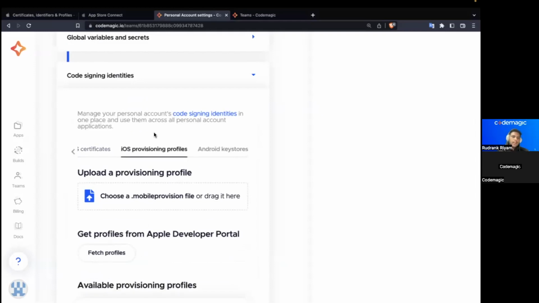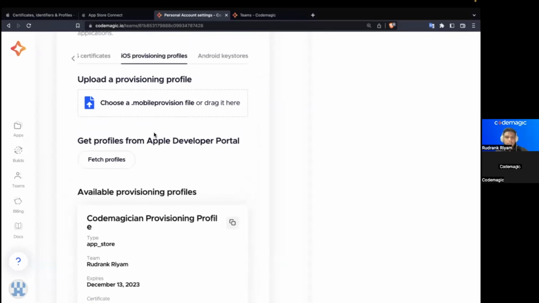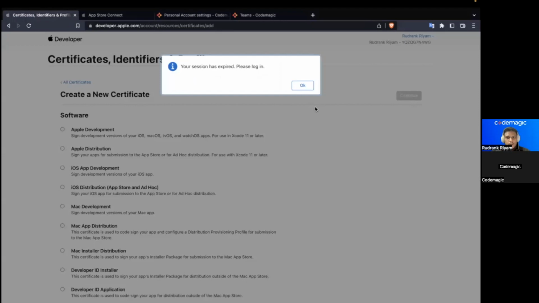And after adding your certificates for your app, the second step is to get the iOS provisioning profile for your particular app. We have two ways of doing that. The first one is to upload the provisioning profile. You can go to your App Store account and get the provisioning profile from there. I think my account has been logged out, so I will just try to log in and show you as well.